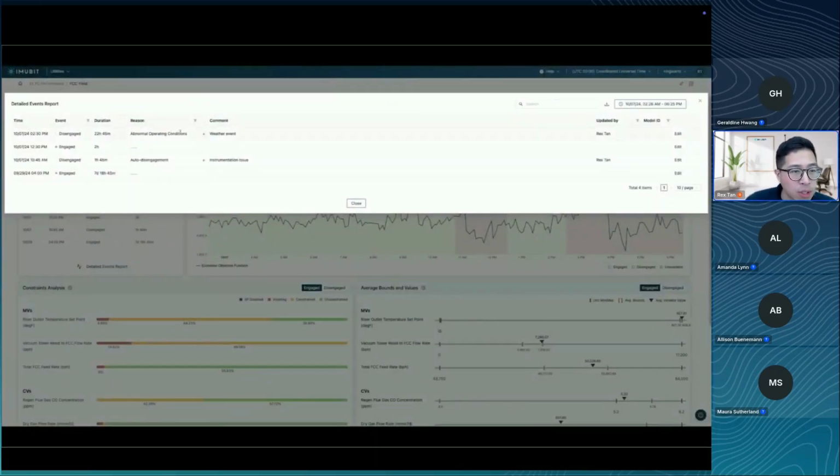We can see two reasons for disengagement here. The first one looks like it was a weather event, and the second one looks like it was some sort of instrumentation issue. So now we have the context for why DLPC was disengaged during those two periods.